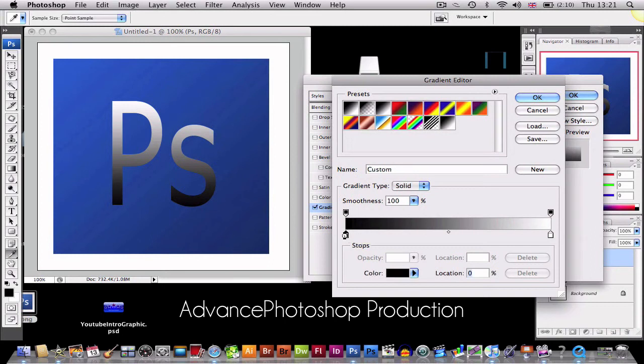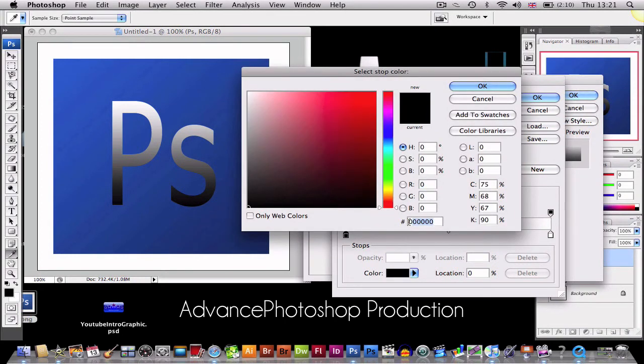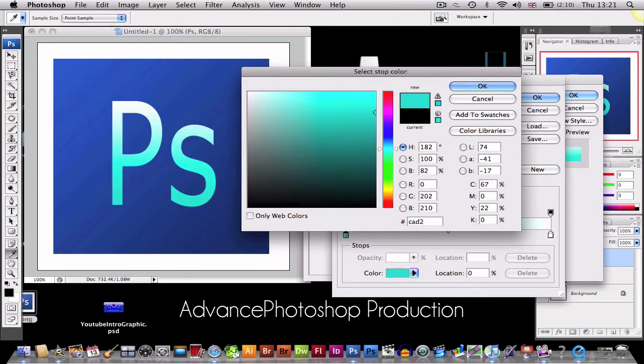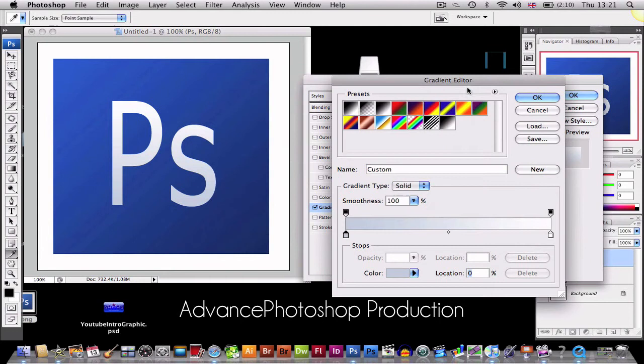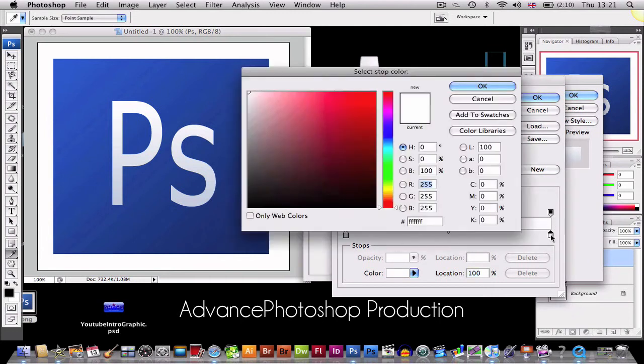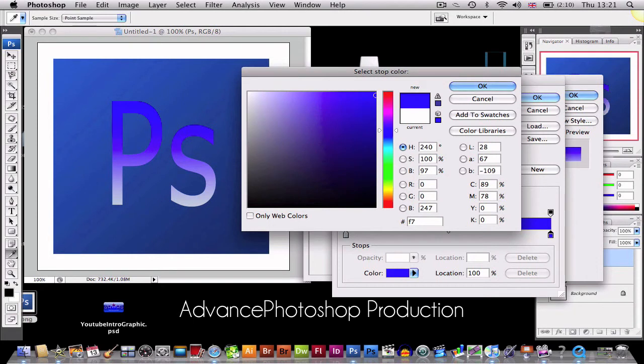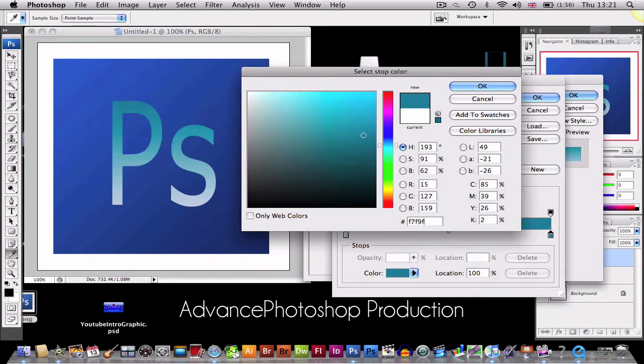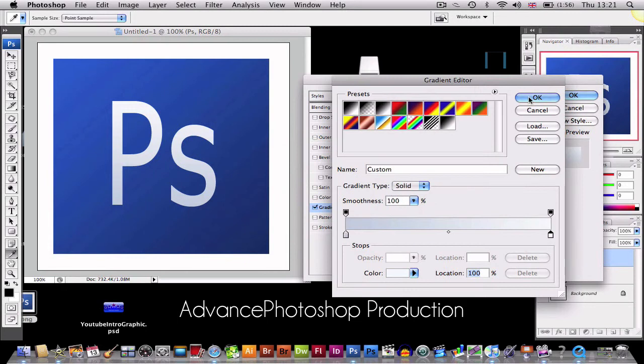color by double clicking on it, and in this box we're going to enter CAD2DE. Click OK, and on the background color we're going to double click and change this box here to F7F9FB. Okay, now we have our gradient. Click OK.